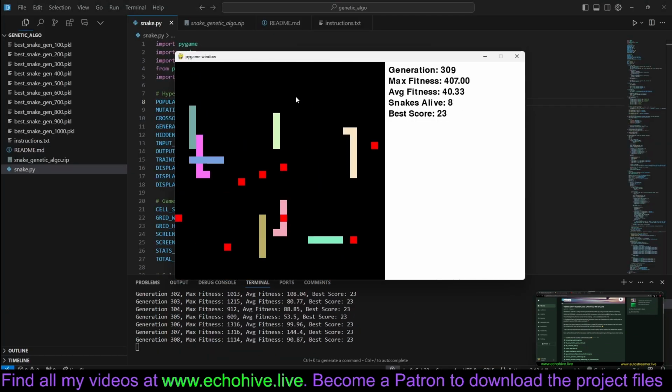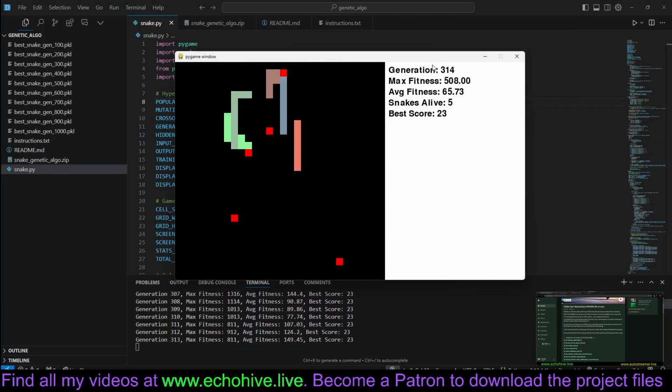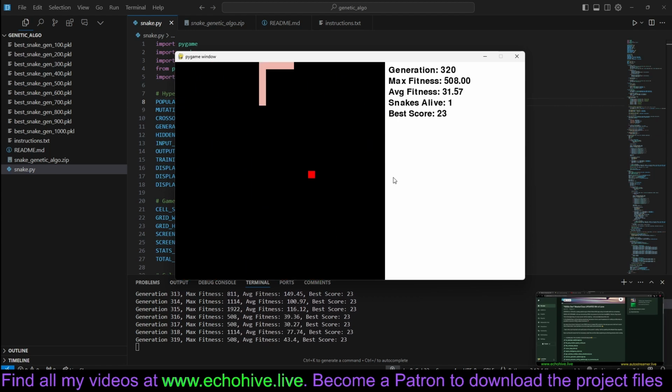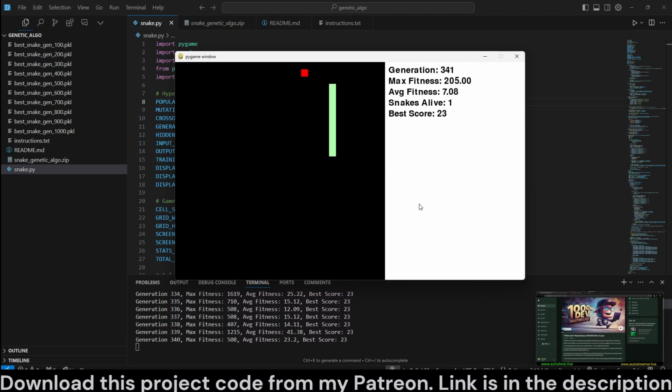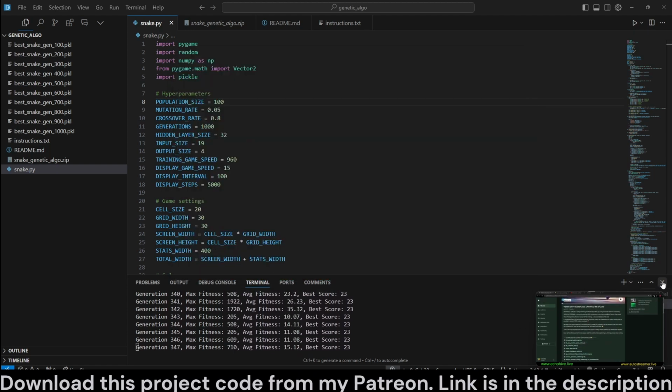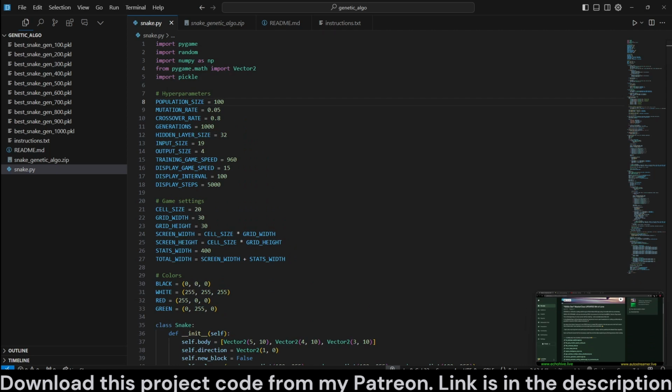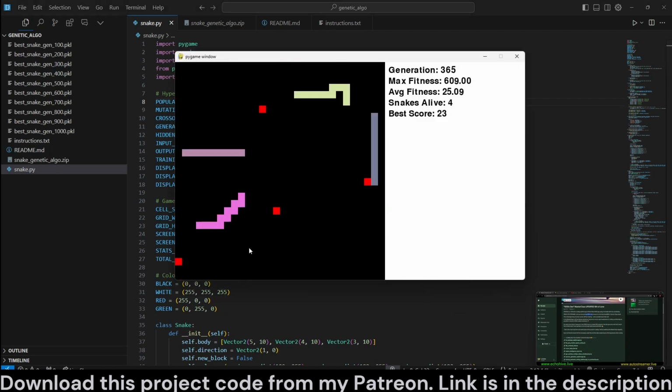So let's see how our snake is doing. We missed the second and third generation, but we'll be able to see how the fourth one does. Looking at the terminal, the average fitness has improved considerably. It's a bit of a hit or miss. You can actually go backwards in time.